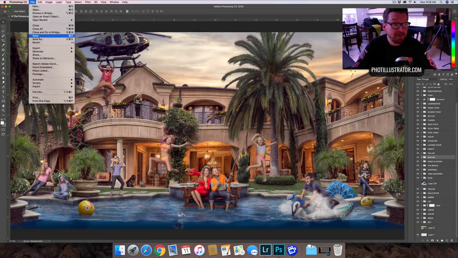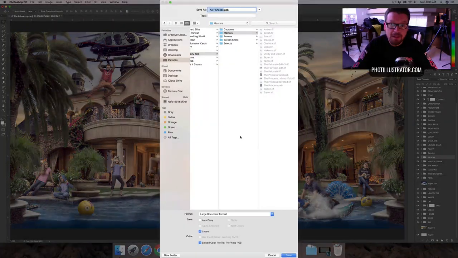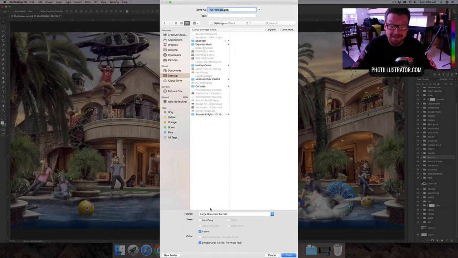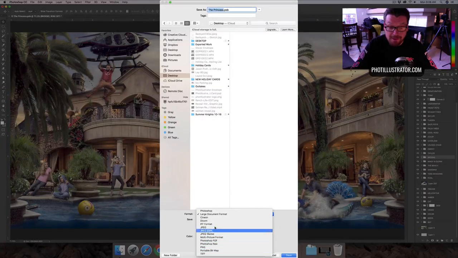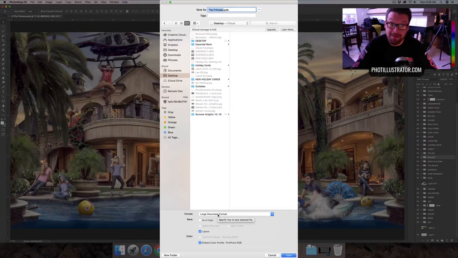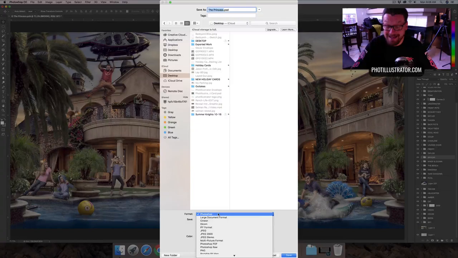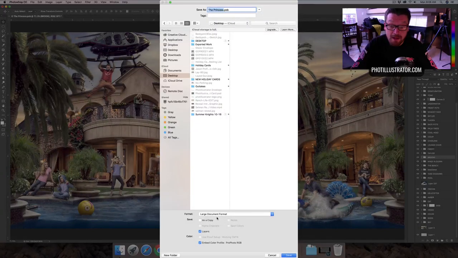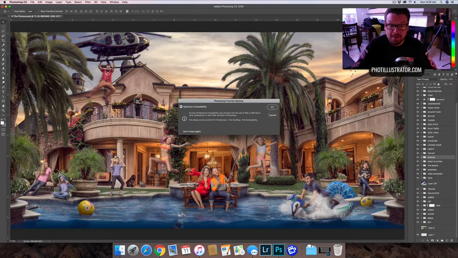So we're going to go up here to Save As. And we're going to go to our desktop. And instead of Photoshop or TIFF, we're going to save it as a large document format, which is going to be a PSB. If you look at Photoshop, that's PSD. So a large document format is going to be a PSB. All right. So you go ahead and save that.